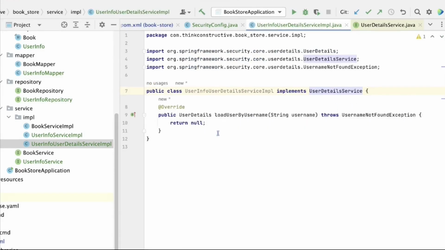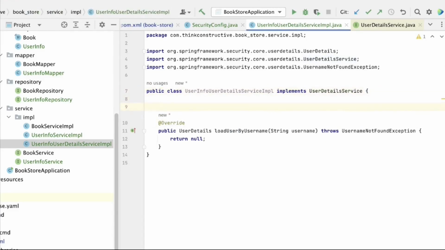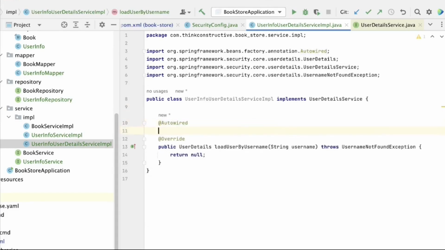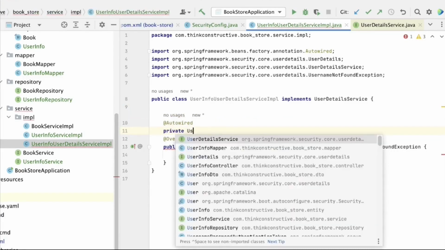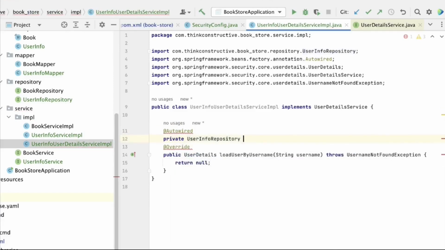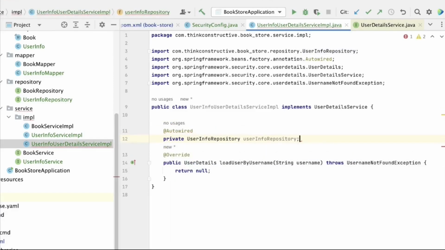Since it's going to talk to the database, we should have a repository in place. We already have the repository. What am I supposed to do? I will just say autowired and private UserInfoRepository userInfoRepository. And we will be using this userInfoRepository in order to implement this loadUserByUsername. For that, what will I do? First of all, I will fetch the user from the database and take the next actions.